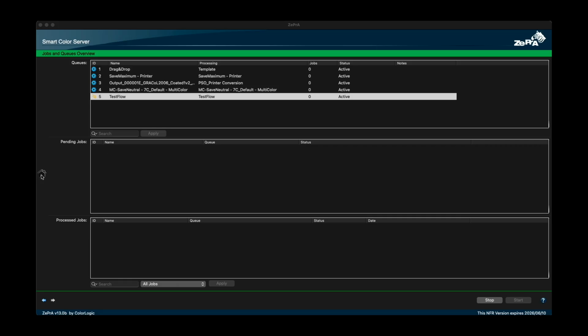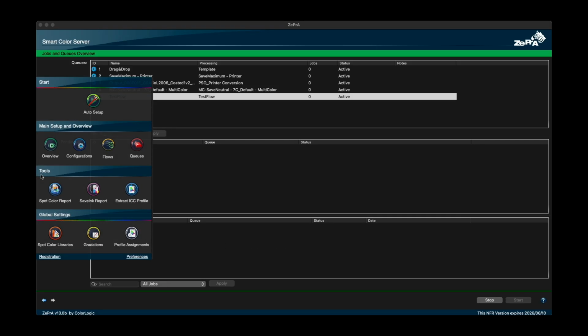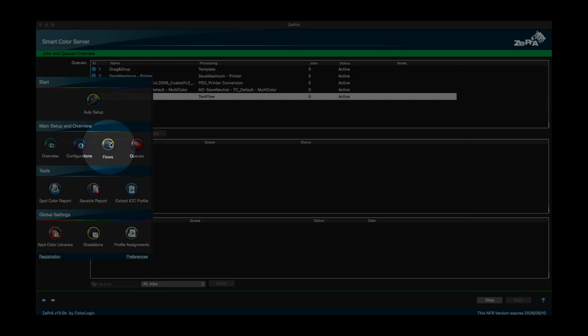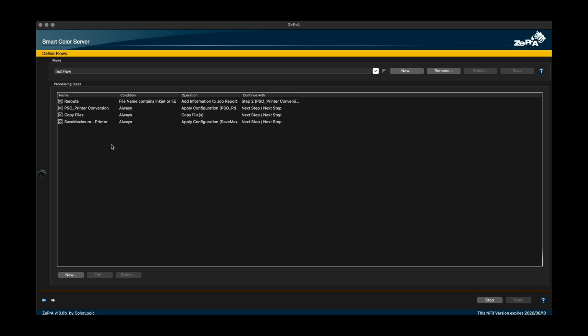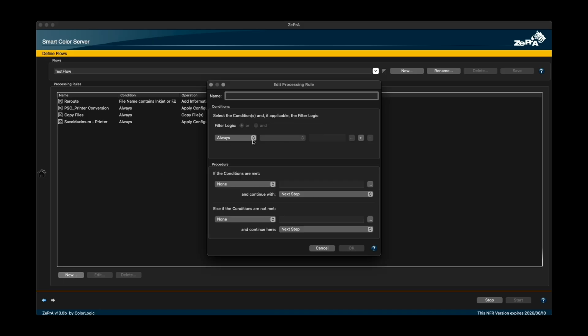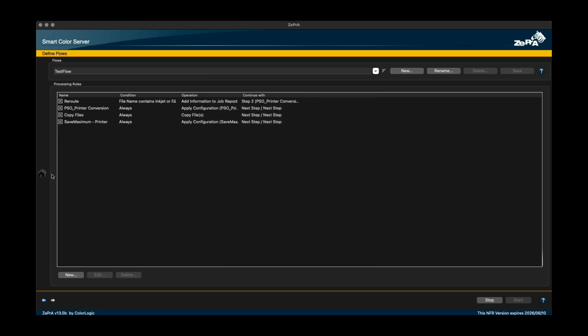ZePrA already offered several options for automating various tasks. The new Flows module has been developed to further expand ZePrA's automation capabilities. It provides the ability to connect multiple configurations, route files based on conditions, and perform simple automation tasks by setting up rules for file processing. In addition, flows help to reduce the number of queues and hot folders.